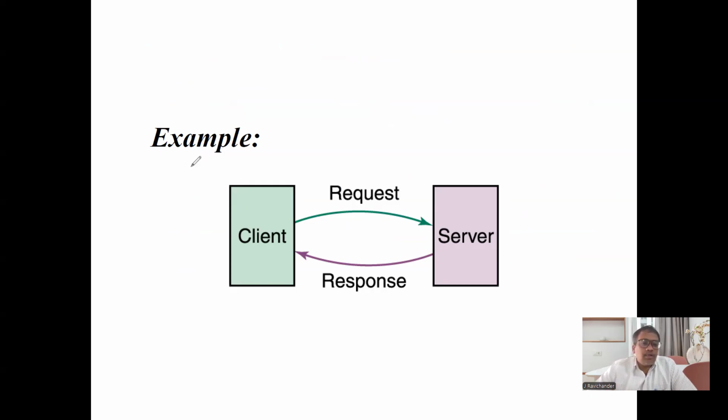Client usually gives the request to the server. Then the server gives the response to the client. Client gives the request to the server, server gives the response. So this is called a client server model.